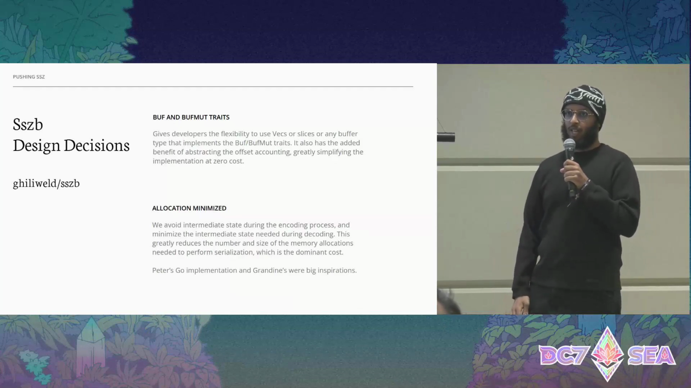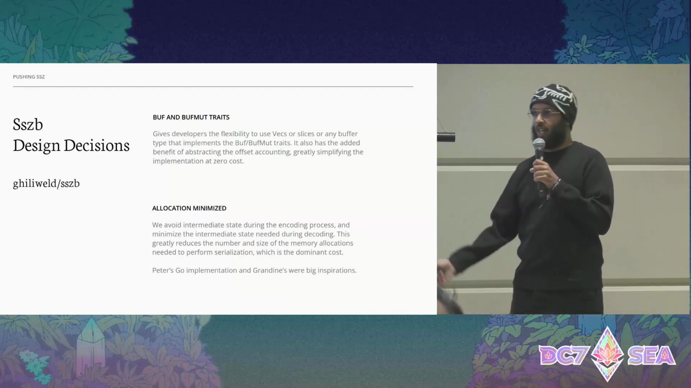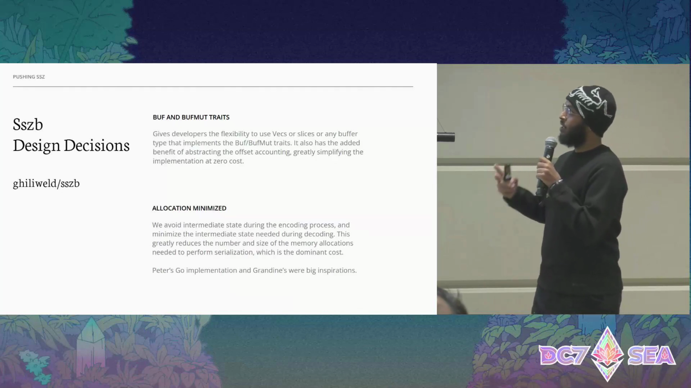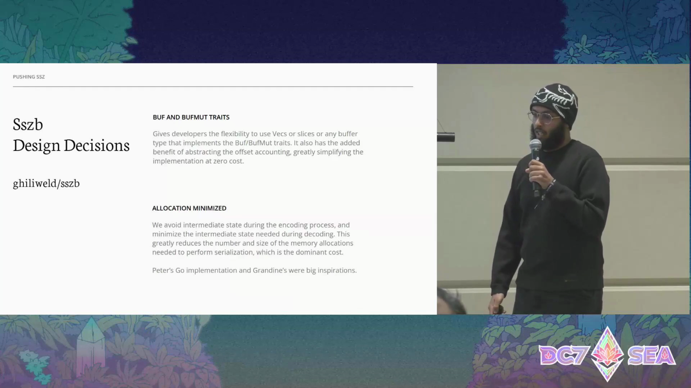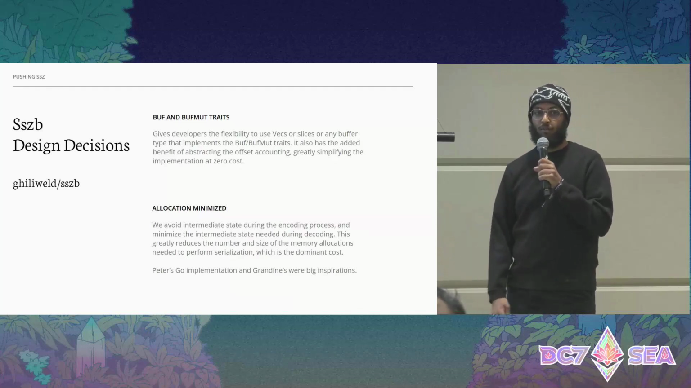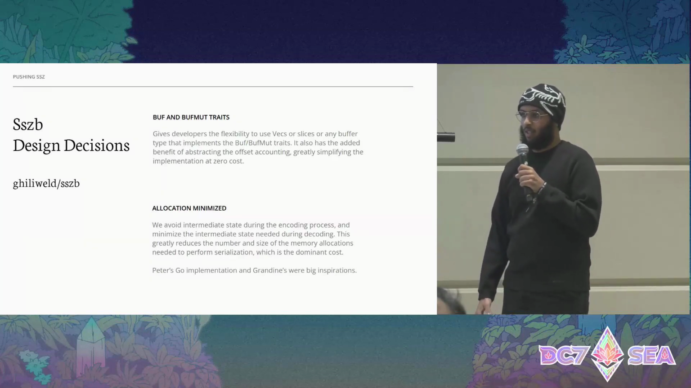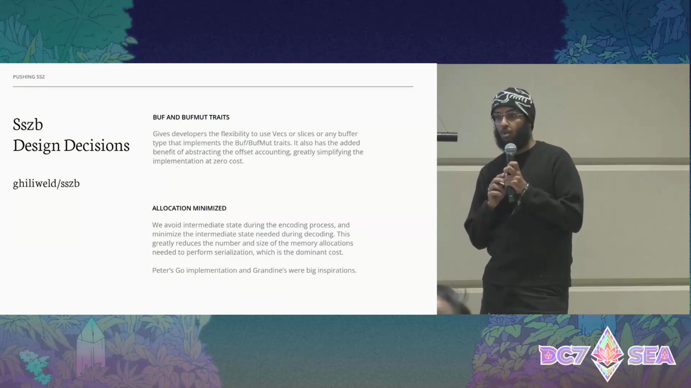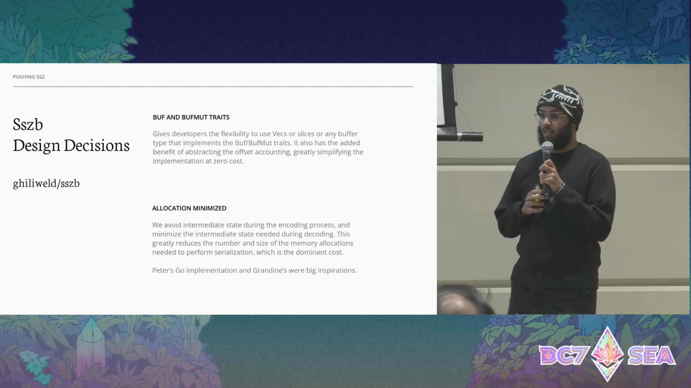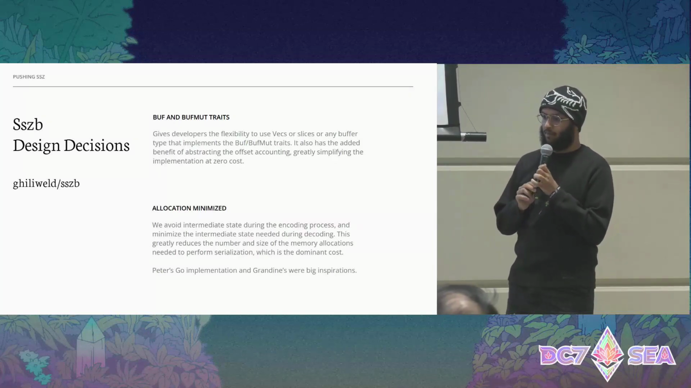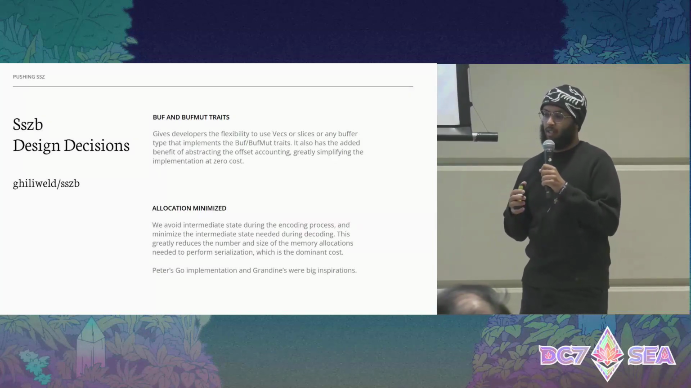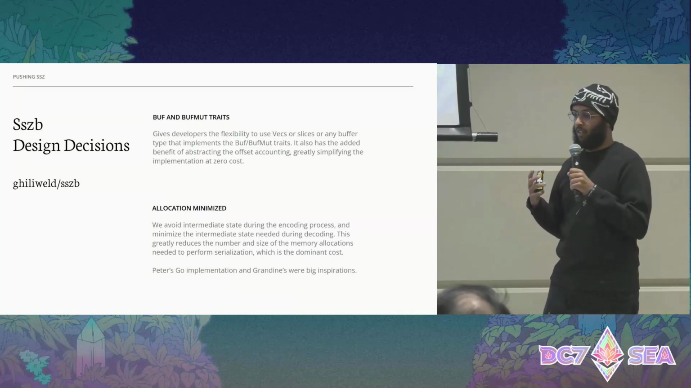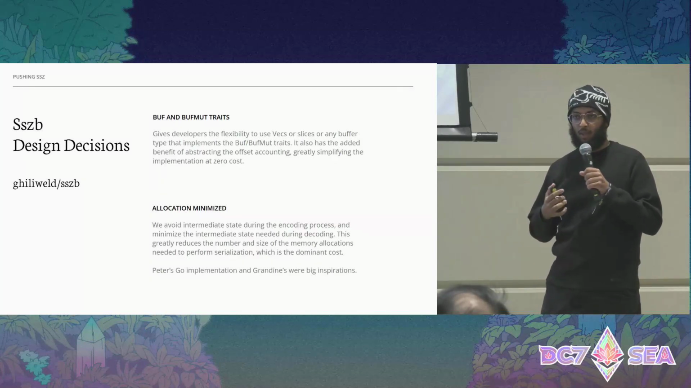And so here's how I went about my implementation of SSZ. It has two main differences. It uses the Buff and BuffMut traits. This is an abstraction over buffer types, so it encapsulates both vectors and slices, and has the added benefit of abstracting offset and counting, which greatly simplifies the implementation.